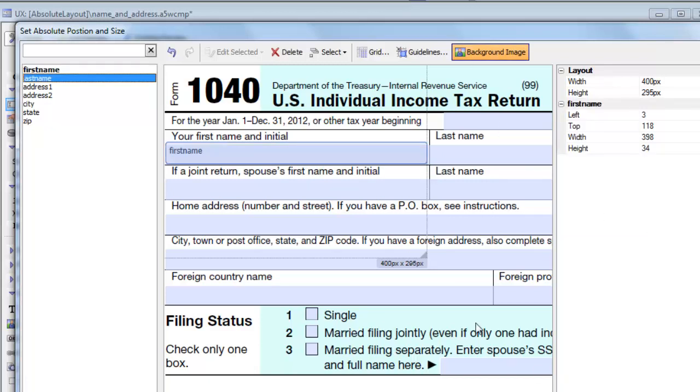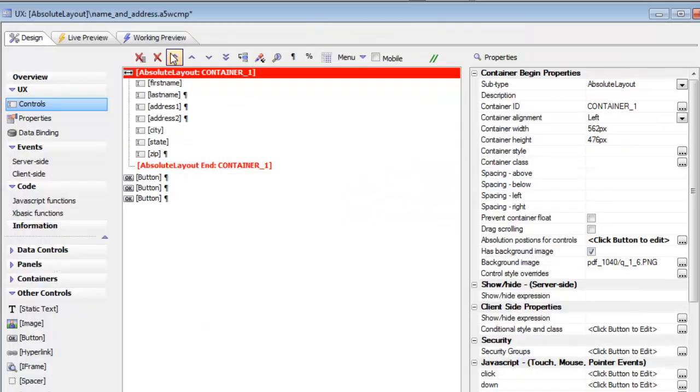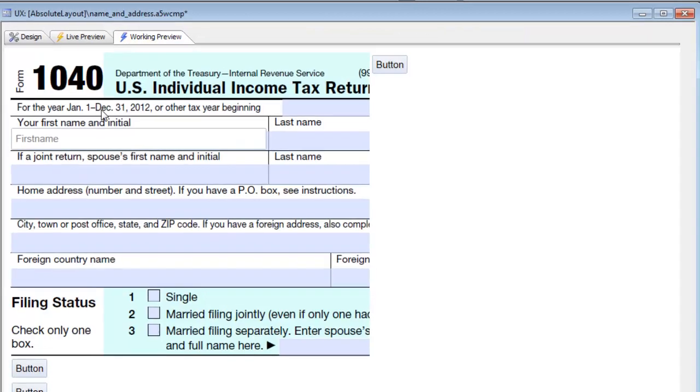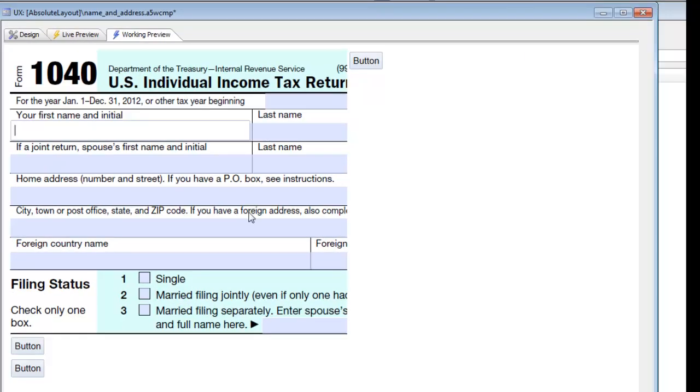So now we can go here, and let's also make this bigger over there. So now we've made that bigger. It's still not big enough, but just for the time being we'll leave it at that. Now go over to working preview here, and we can see that there's the first name field that's been positioned directly on top of the first name field on the underlying IRS form. So let's pause now and pick this up in the next video.